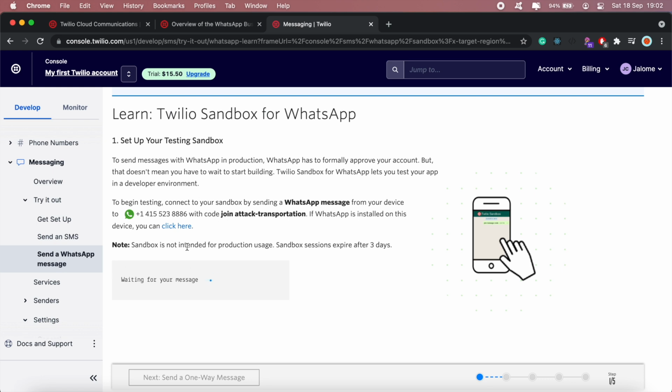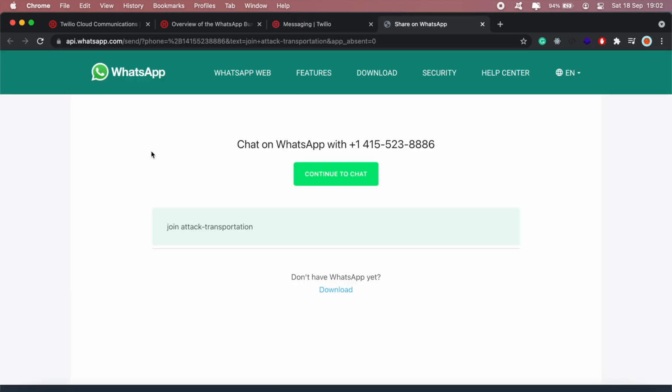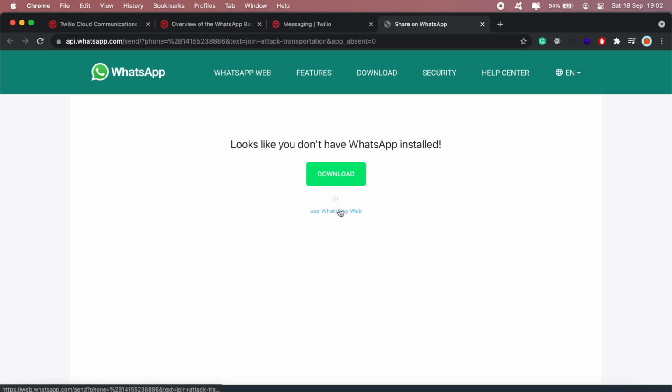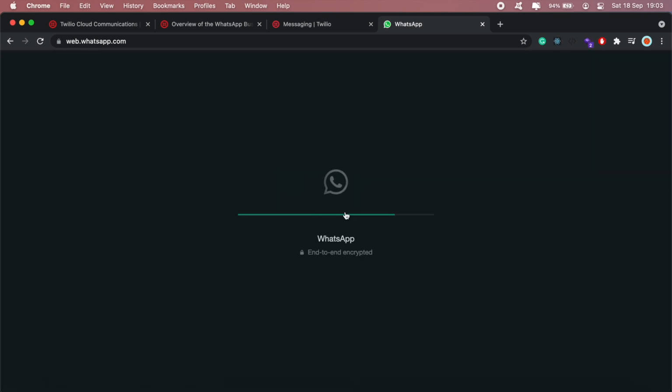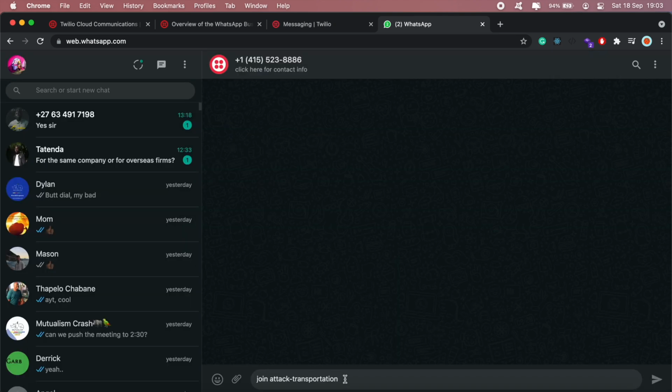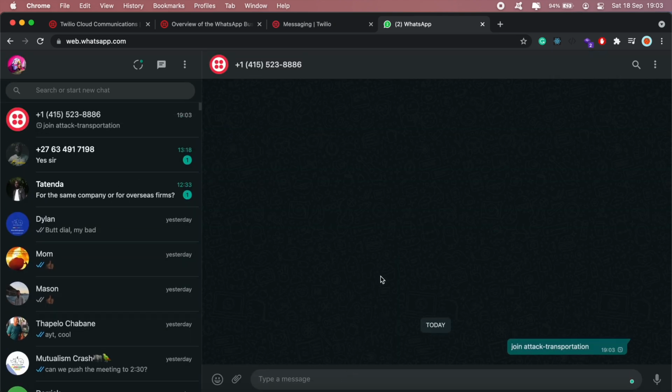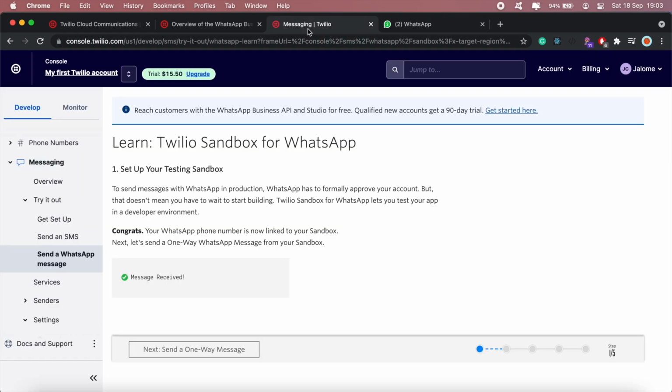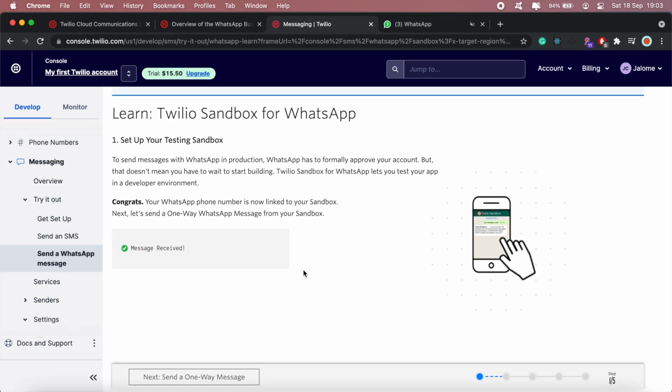So to activate our sandbox, we need to send a WhatsApp message to this number here. So I'll go ahead and click here, and this should open up WhatsApp Web. Then I'll just click continue chat, use WhatsApp Web. And then just send the message, and this should activate our sandbox.